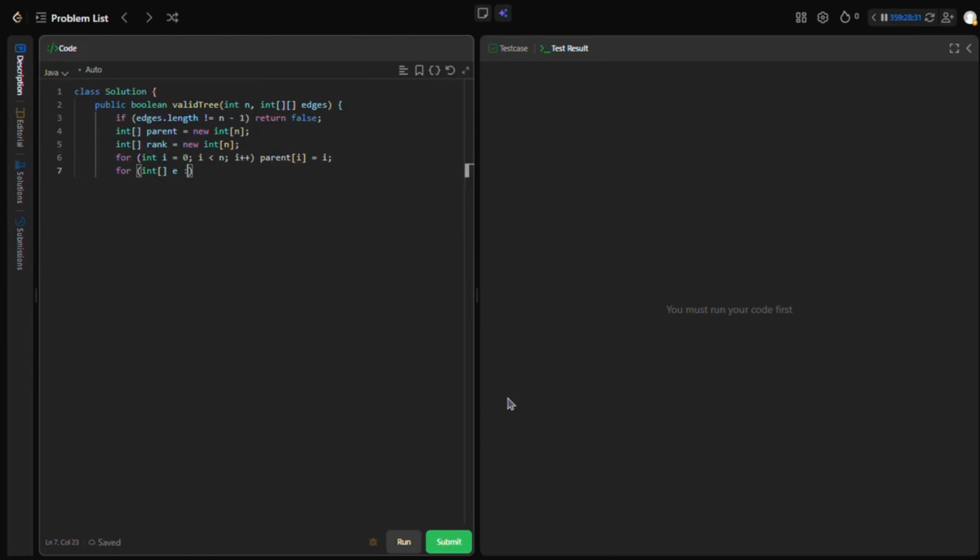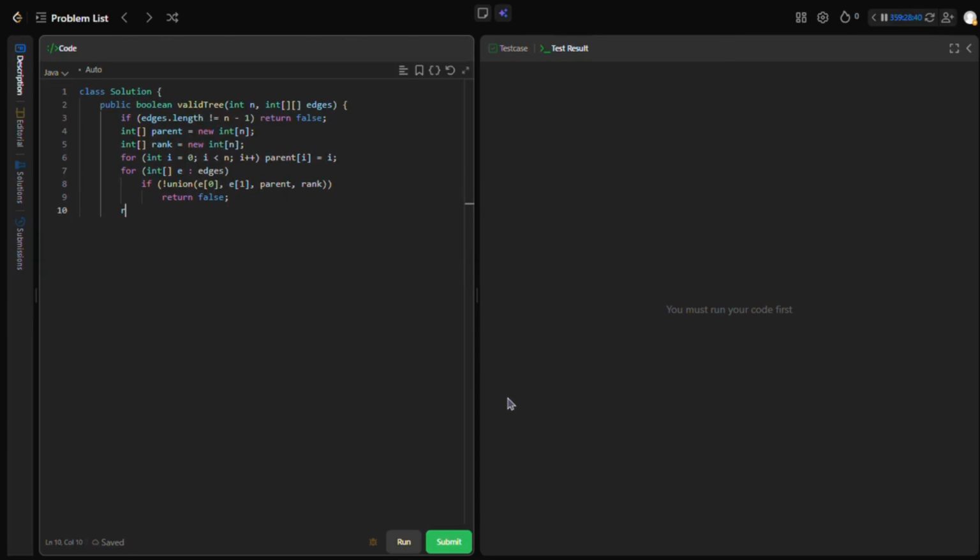Loops through every edge in the graph. Attempts to union the two endpoints. If it fails, a cycle was found. Immediately returns false if adding this edge creates a cycle. If all edges were added without cycles, the graph is a valid tree.